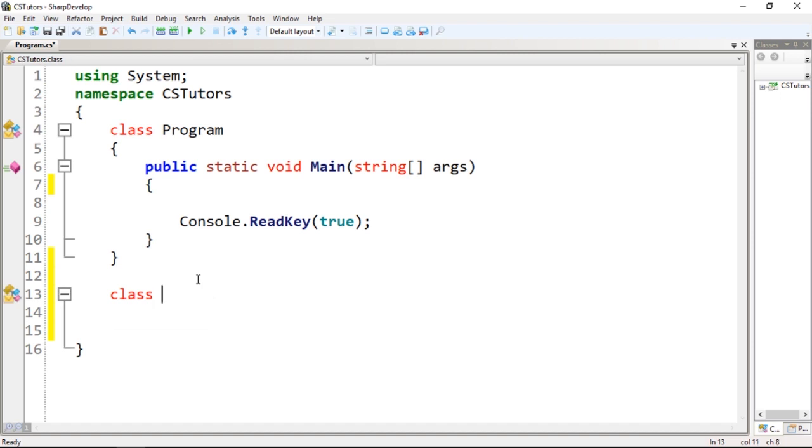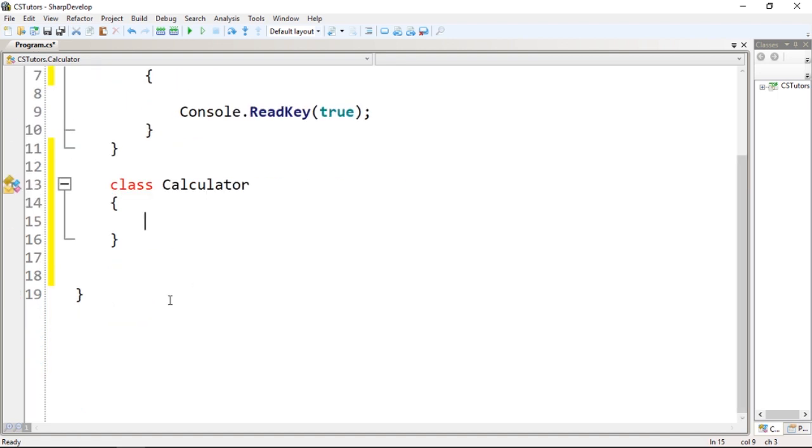So let's use class, and I'm gonna create a simple class to make calculations. Okay, so we're gonna create a class. I'm gonna do it in this same file, but you could create another file to do that. So the class will be called calculator. Okay, let's add curly brackets.